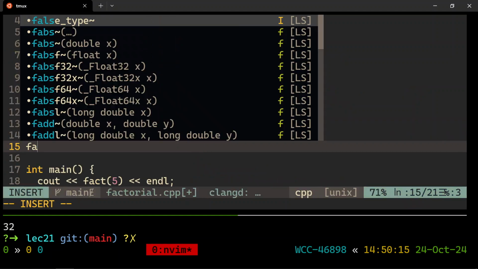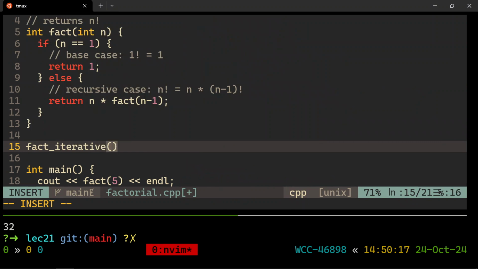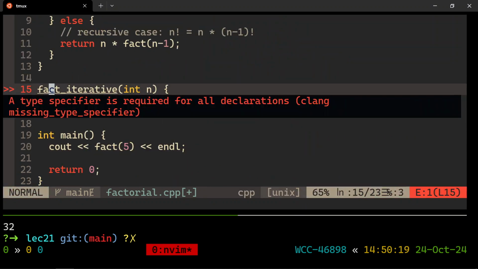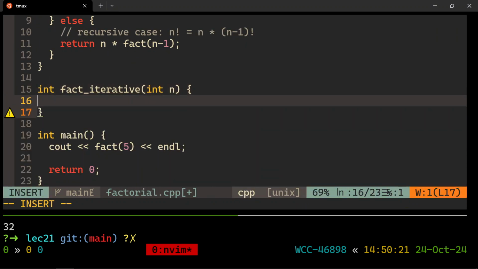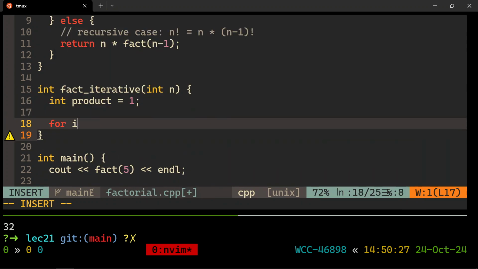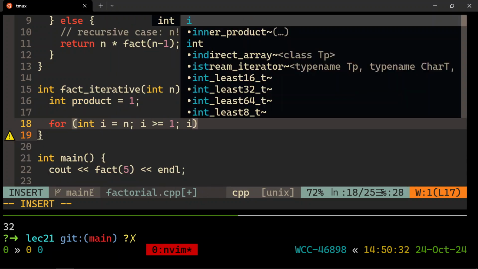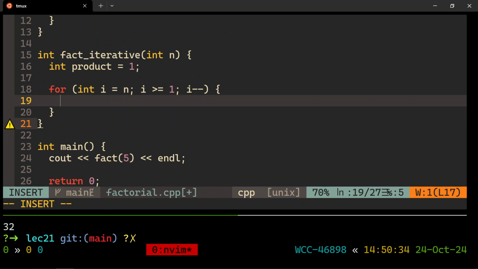You could have done fact iterative, int n returns an int, and just do a loop. It's just going to do a bunch of products, like int product equals 1. So for int i equals n, i is greater than or equal to 1, i minus minus. So like fact of 5, we'll multiply first 5, then 4, then 3, then 2 into product.